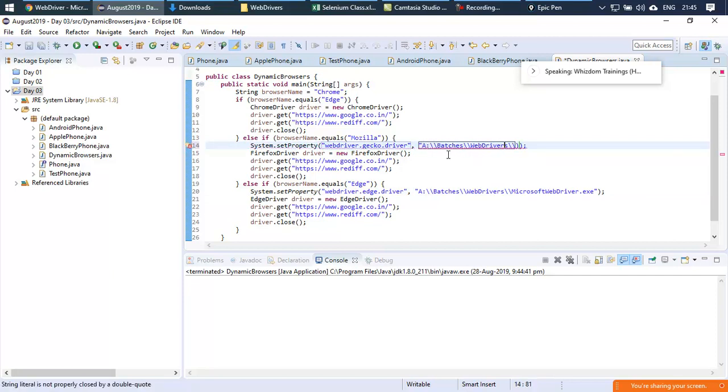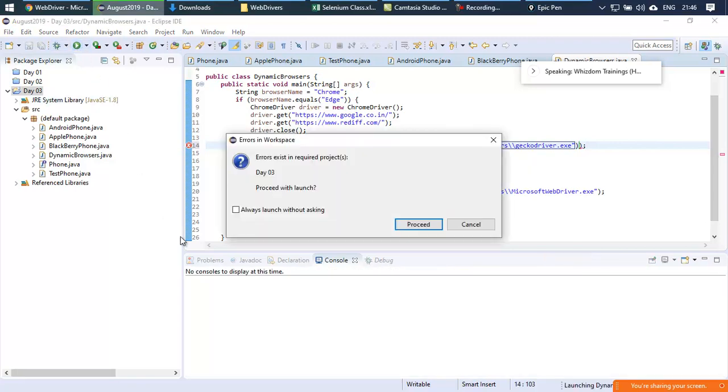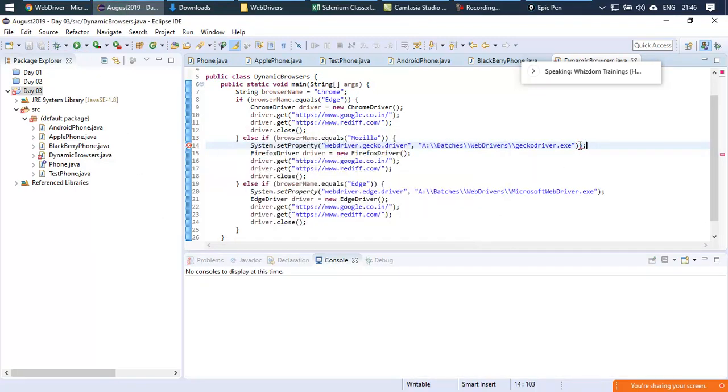So over here, we need to specify this thing, that is Jeco driver dot exe, right? Now over here, this would be executing normally, but why was it executing earlier as well, right? So let us just see that. Now let me just run this once, and you can see that it is executing.